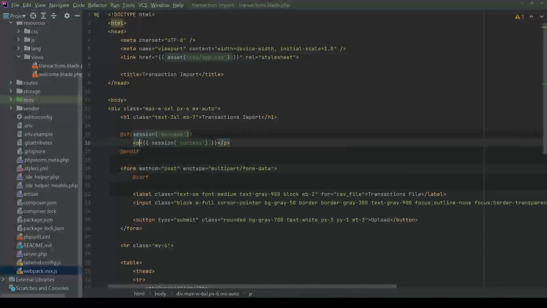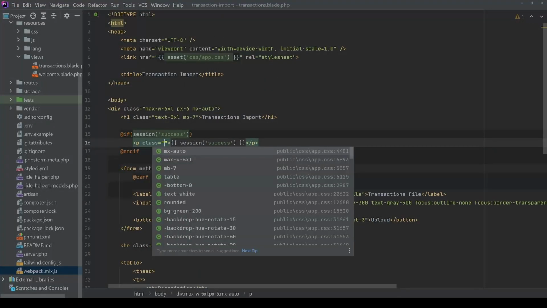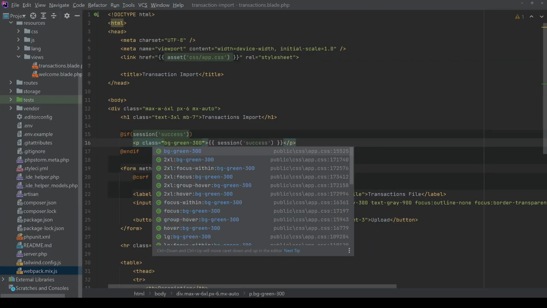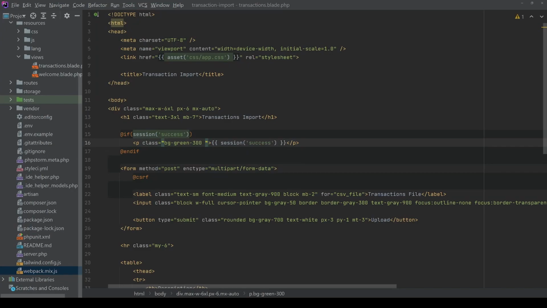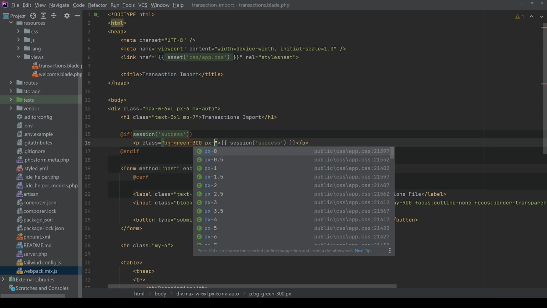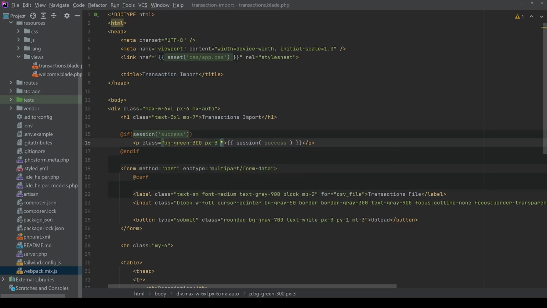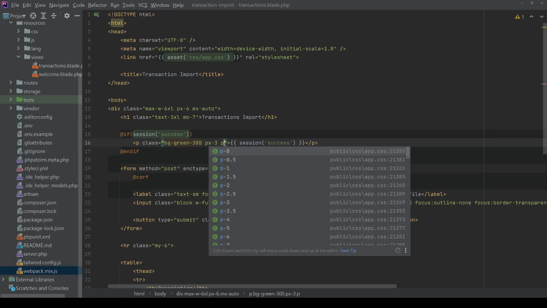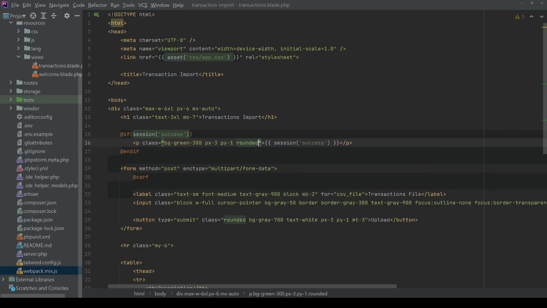So what we can do here, let's add some classes. Let's say because it's a success message, we want to make it green. So we're going to do green, say 300. Let's give it some padding on the left and the right. So let's do PX3. Let's give it some padding on the top and the bottom. Do PY1. Let's say we want rounded corners. And then we want the text to be, let's see what the text white looks like.